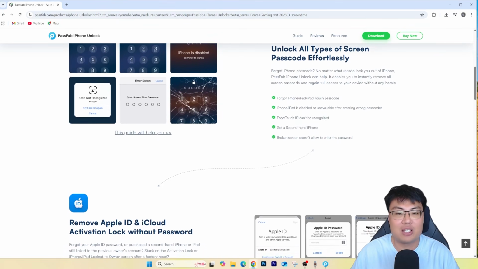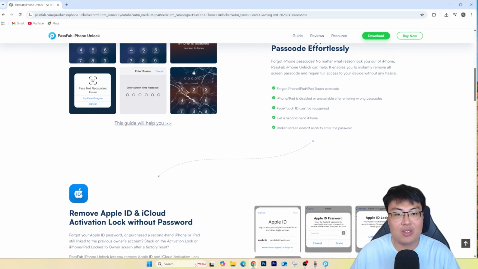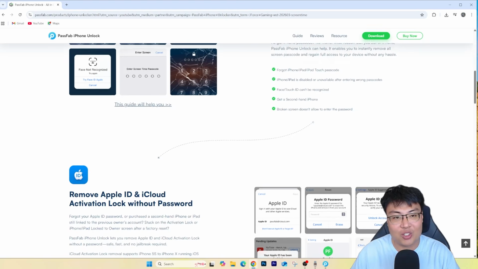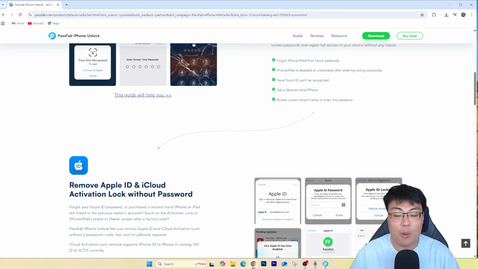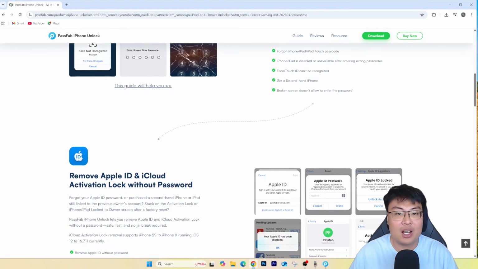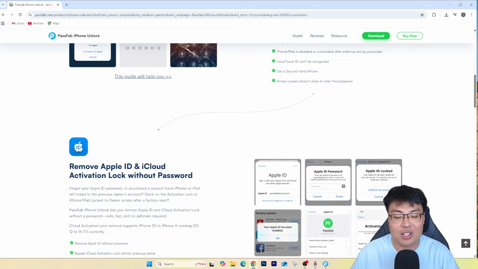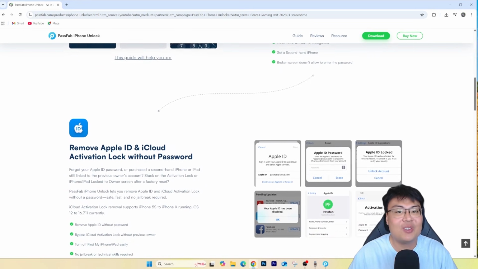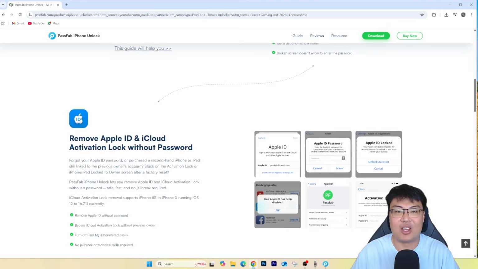So this is one of the best software I've actually used, and I recommend it to you because it's really reliable. Without further ado, let me go ahead and show you the software itself, what features it has, followed by a quick demonstration of the whole unlocking process to remove the screen time passcode. Let's go.